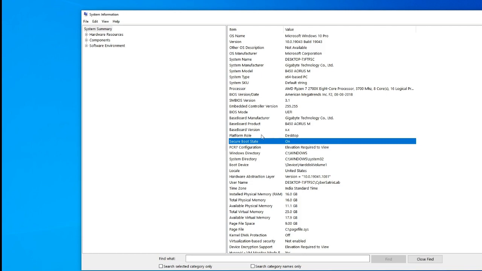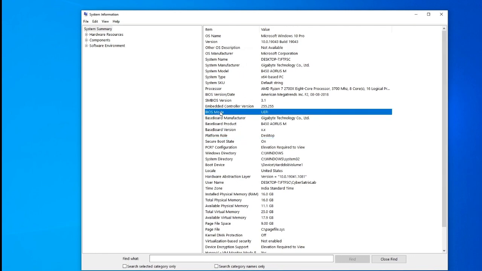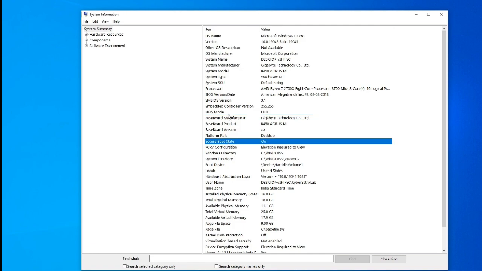In this case, the secure boot state is on, but most of the people who are facing the issue will see it in the off state, and the other issue they are facing is TPM. Here you can see the BIOS mode has already changed to UEFI. Before, it was BIOS, but now I have changed it to UEFI. So we have to change the secure boot state and enable the TPM. These are the steps.